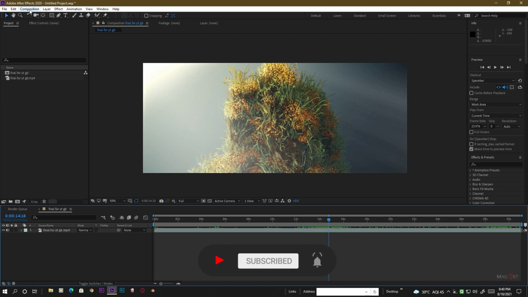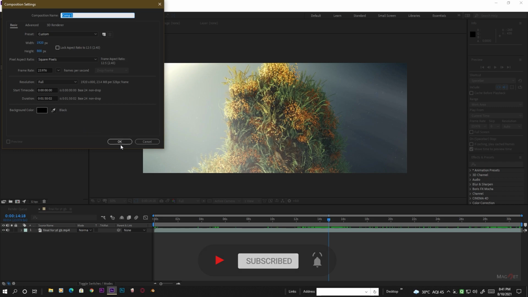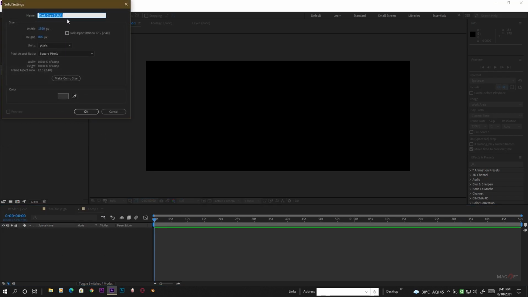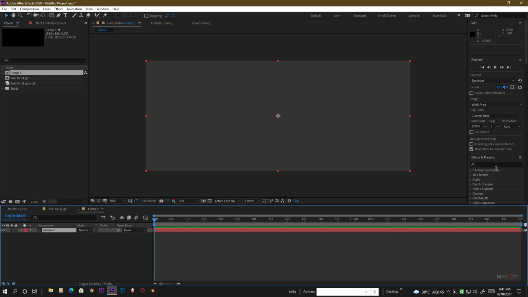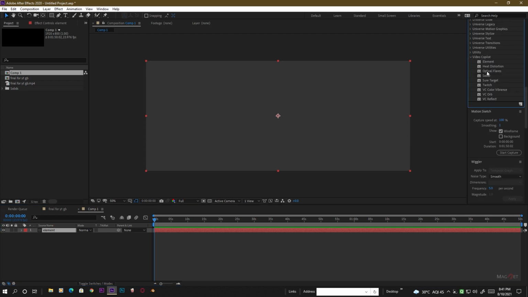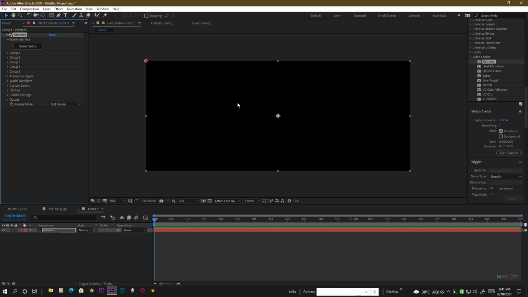So let's do this. First we create a new composition here, then hit OK and create a new solid for Element. We name this Solid to Element, and then hit OK. Then go to Effect and Presets, find the Element effect, and just double click on it and it will appear here. Then we go to the scene setup.